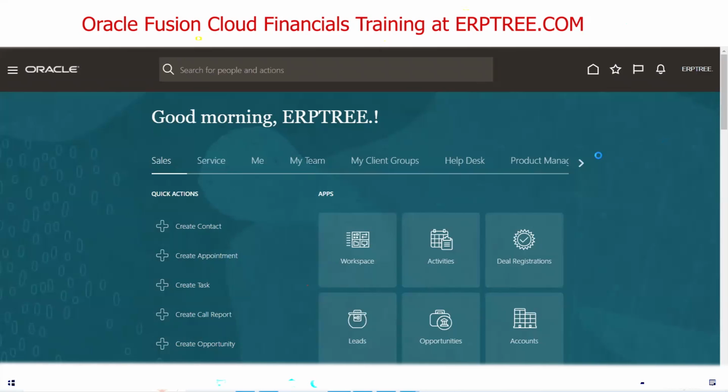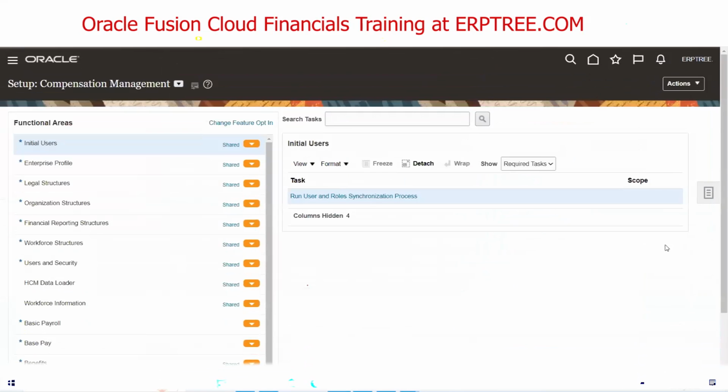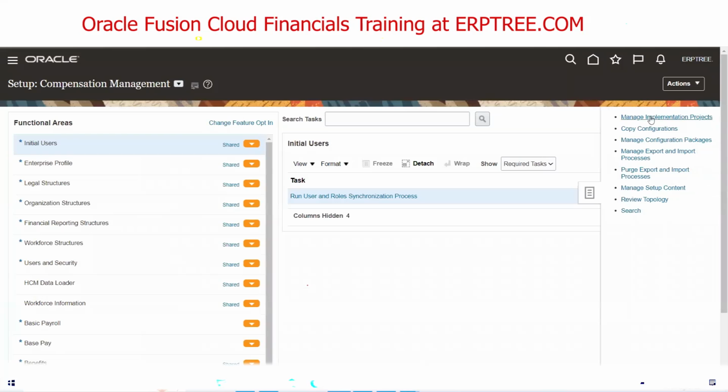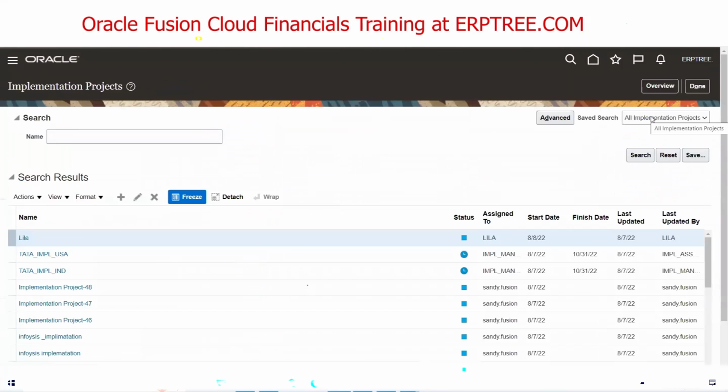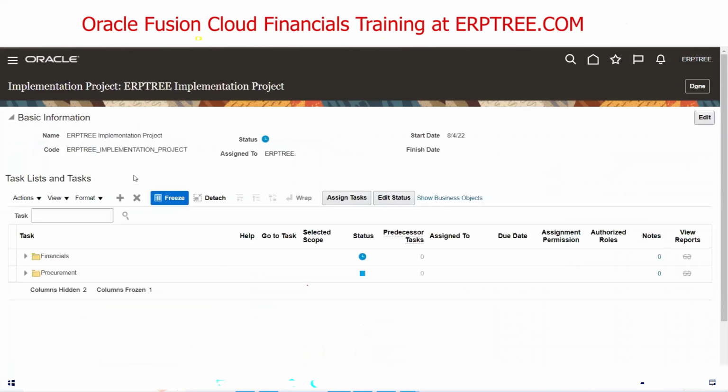So go to our implementation project. Just click on setup and maintenance. Click on task list. Click on manage implementation projects. Click on overview. So this is the implementation project we created. Open this implementation project. Just click on the name. From here, we can complete the setups.